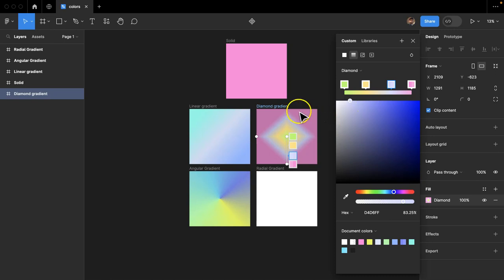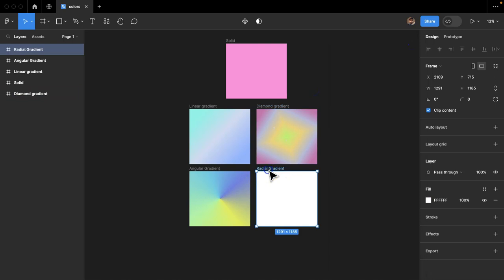Now you can see you can get a diamond gradient very easily by doing the same here. If you drag it, the radius will decrease, and you can also rotate it according to your choice. So let's say I'll keep it something like this. So this was the diamond gradient. The last one we'll see is the radial gradient.